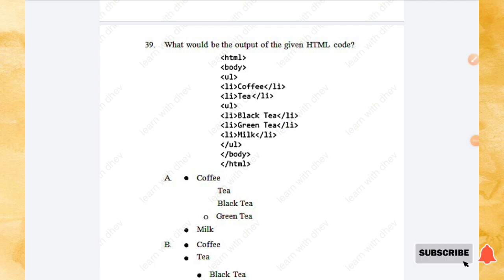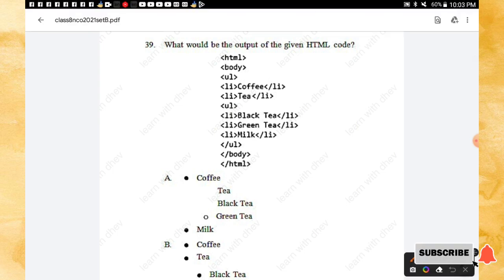Question number 39. What would be the output of the given HTML code? In HTML, the code always starts with the HTML tag, and the main content of the program starts with the body tag. Here they have used the UL tag. What is the UL tag? It defines an unordered list. In an unordered list, the list items begin with the LI tag. So they have used the LI tag, which means this list contains two items, one is coffee and one is tea.